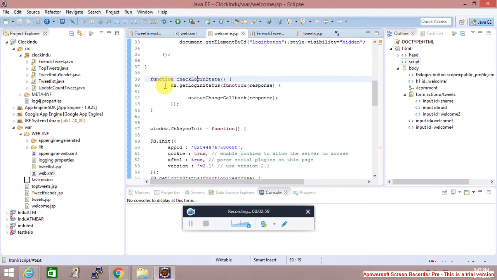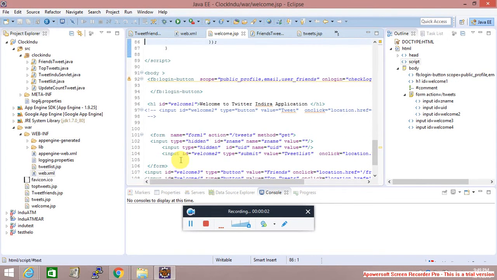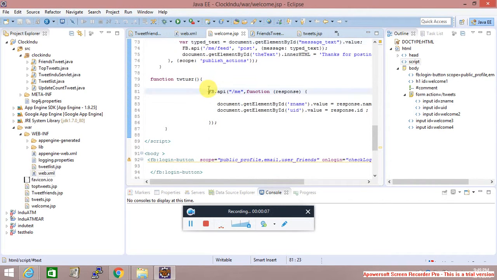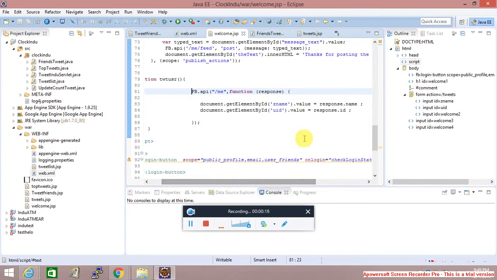In this welcome.jsp page, I've used the Graph API call FB.api to retrieve the Facebook username of the user who logged into my Twitter application through Facebook. This response.name will give me the Facebook profile name of the user who logged into my app. I've stored them in these variables.